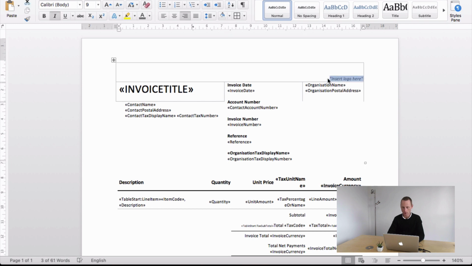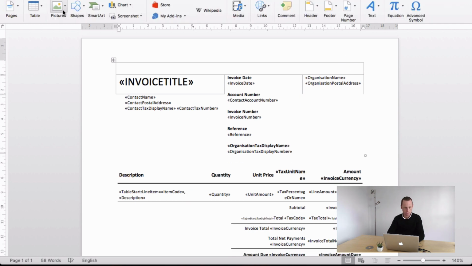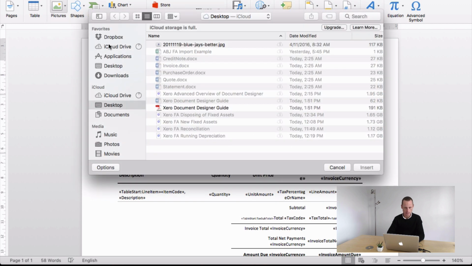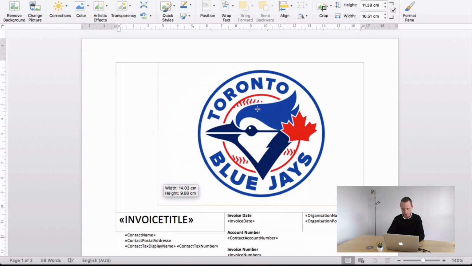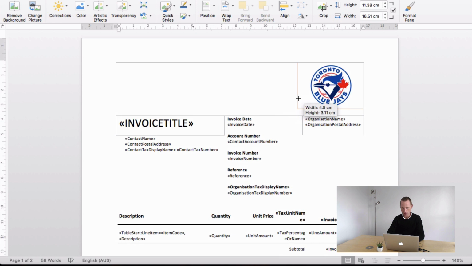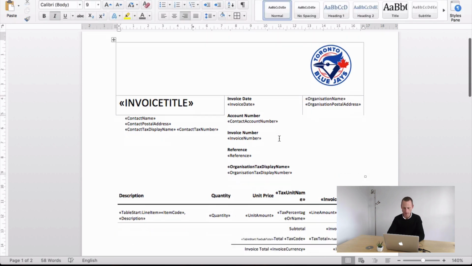Cool. So here's the table that my logo is sitting in. Excellent. And I'm going to insert my logo there by going to insert pictures. Picture from file sounds good. And on my desktop I have a Blue Jays logo. Brilliant. I don't want it that big, so I'm going to make it that big. So anything you could design in a Word document, you can design here within certain bounds.